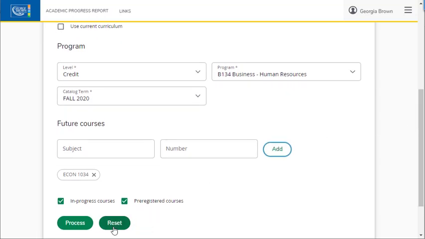If you want to start over, hit Reset to undo your choices. Otherwise, click on the Process button to generate your what-if report. By default, in progress and pre-registered courses are included in your what-if analysis.